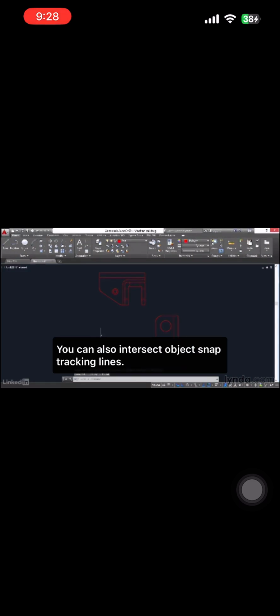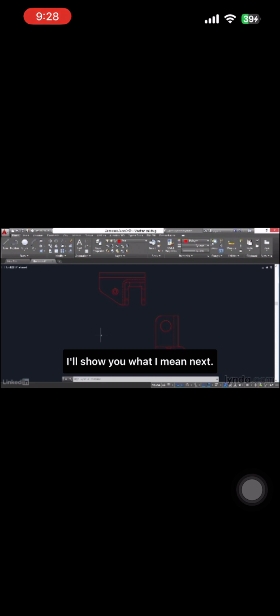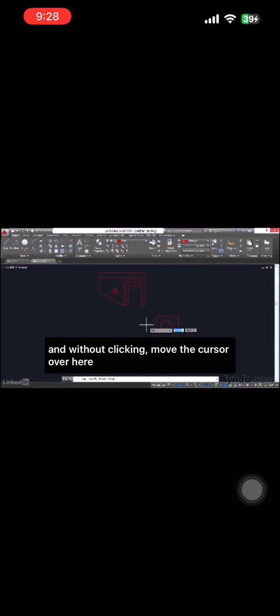You can also intersect object snap tracking lines, and I'll show you what I mean next. Draw a line, and without clicking, move the cursor over here and acquire this tracking point, and then move the cursor to the left. Then carefully come up here and acquire this point as a tracking point and move the cursor down. And as you come down here, you're going to find a point where those two dashed green lines intersect. I can click here to start drawing my line exactly from that point. This is an alternative to drawing temporary construction geometry or using the from object snap.